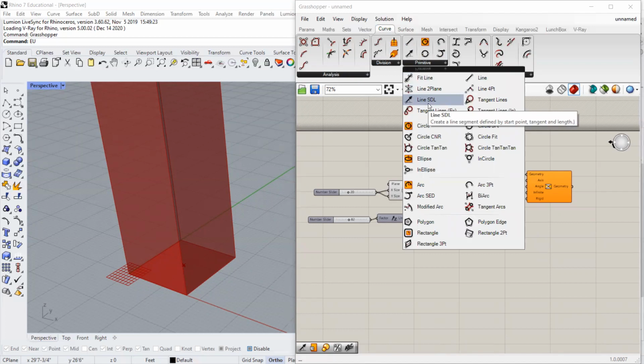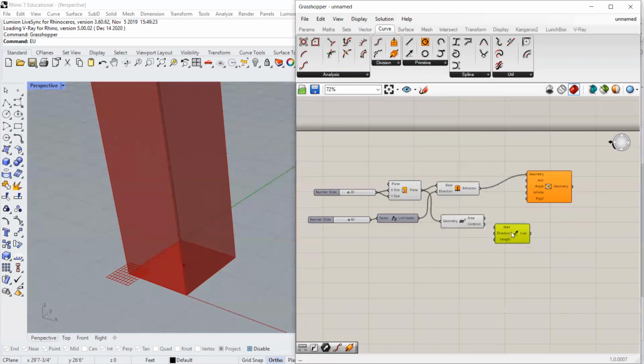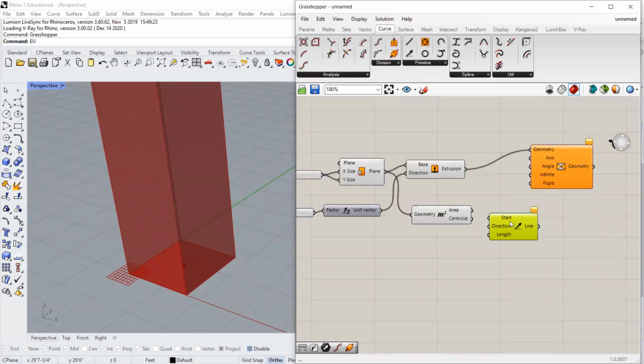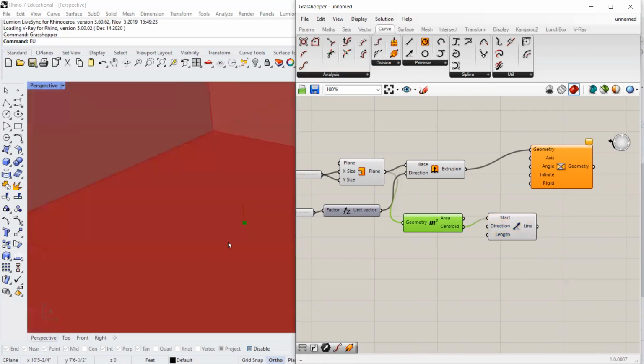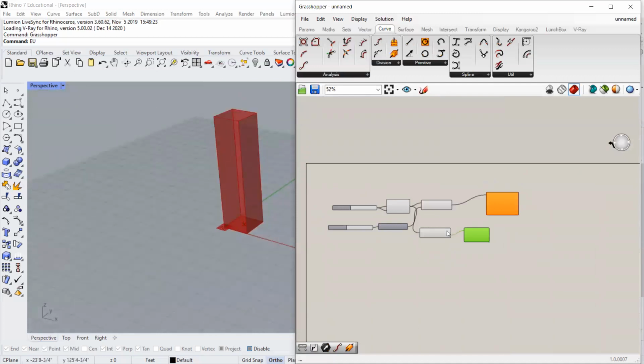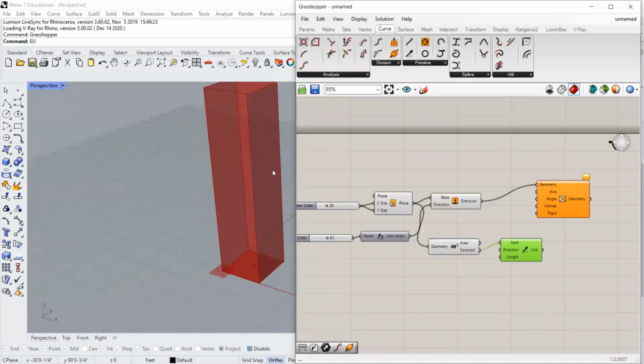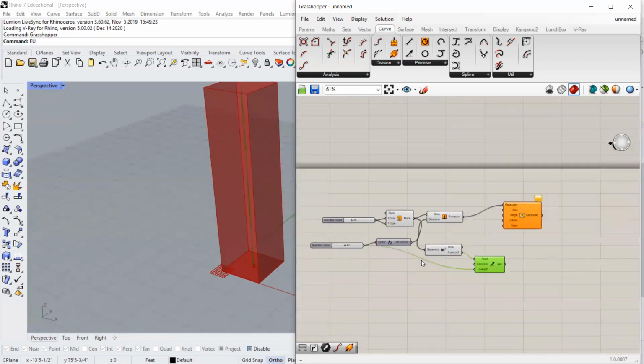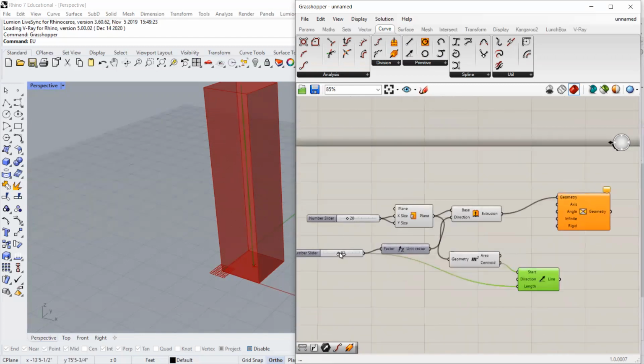I'm going to create a line out of it. So this line here is SDL or line SDL, which is start, direction, and length. If I plug the centroid into the start, you can see that I have a little mini line there, but I want this line to extend all the way through the height of my whole object. So I'm also going to plug in the same length as the height of the tower itself. So as this changes, the line changes with it, and the line always stays in the center of that geometry.